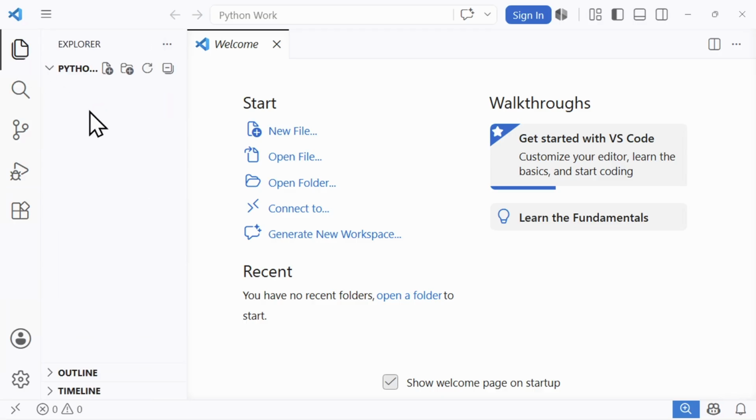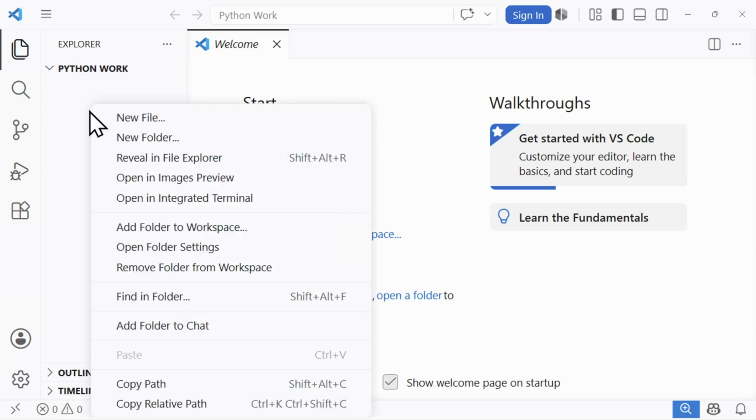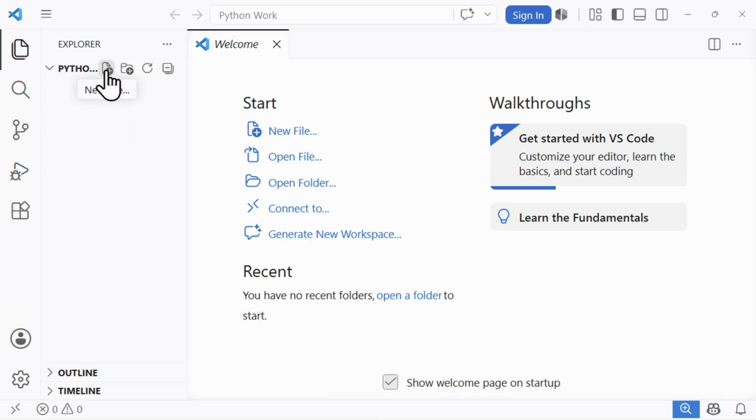To get started working with Python, I'll create a Python file. To do that, I can either right-click in this area and choose New File, or I can find the New File icon here in Explorer.